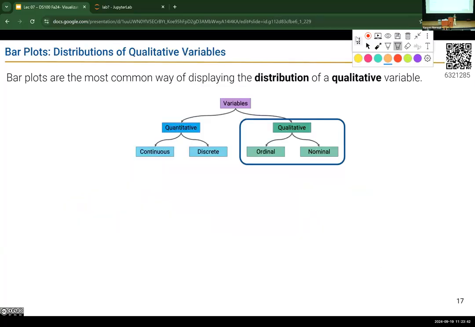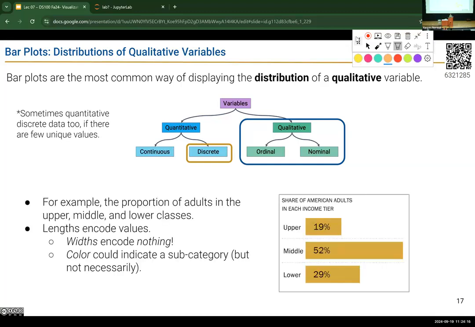So we're going to start with the bar plot. A bar plot is mostly used when we plot a qualitative variable, whether ordinal or nominal. Sometimes we might also use a bar plot for quantitative discrete variables, because if the number of distinct values is small, then we can technically think of those few discrete quantitative values as categories. That's why we can also apply it to that case.